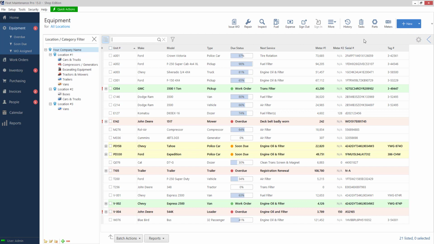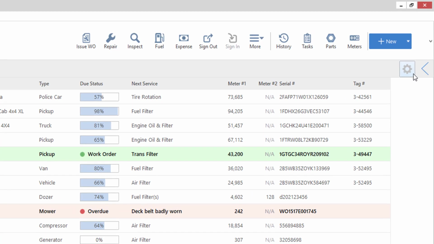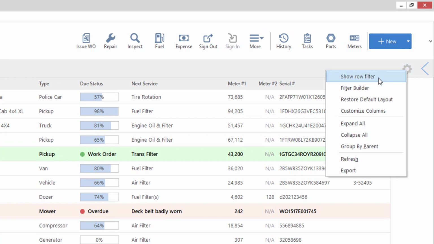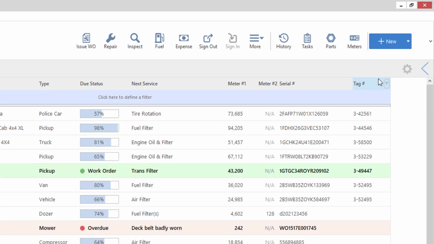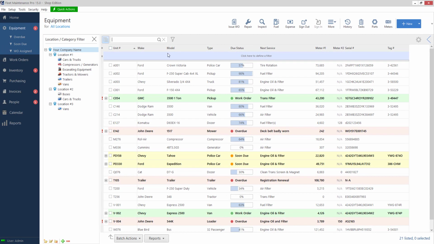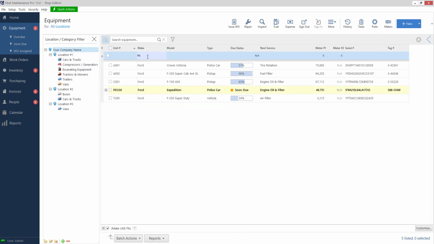Also, if you've noticed on the top right, there's this little gear icon. If I click on the gear, I've got this option here to show row filter. I'm going to go ahead and click on that. It's going to give me this bluish filter bar. It works very similar to the search box. So I can go here to make, click in that blue line and type in Ford, and it's already pulled them up for me.